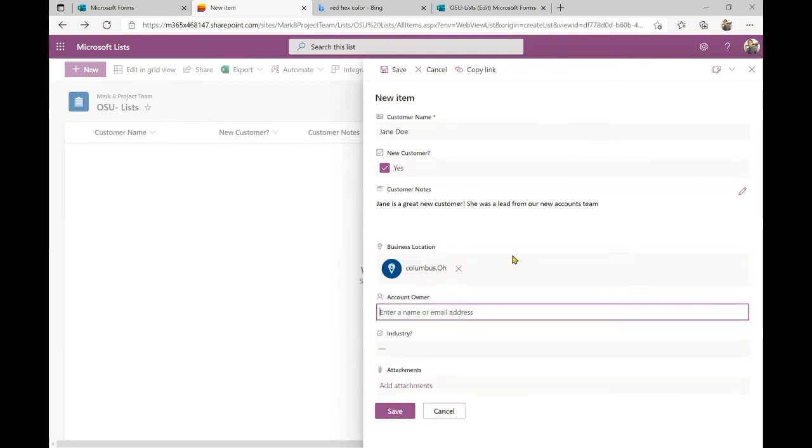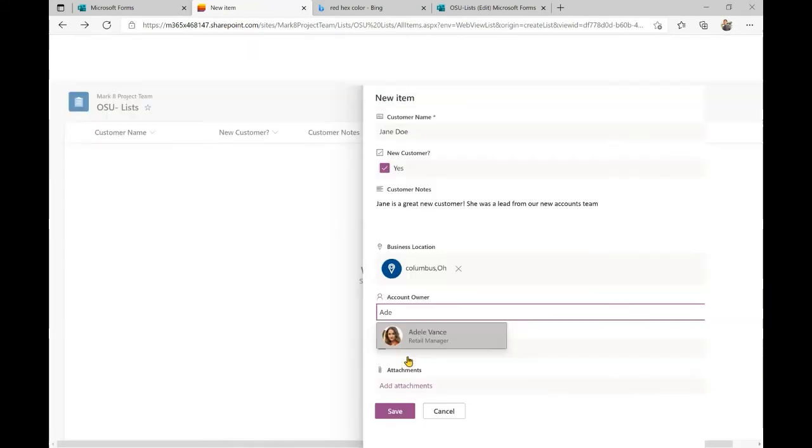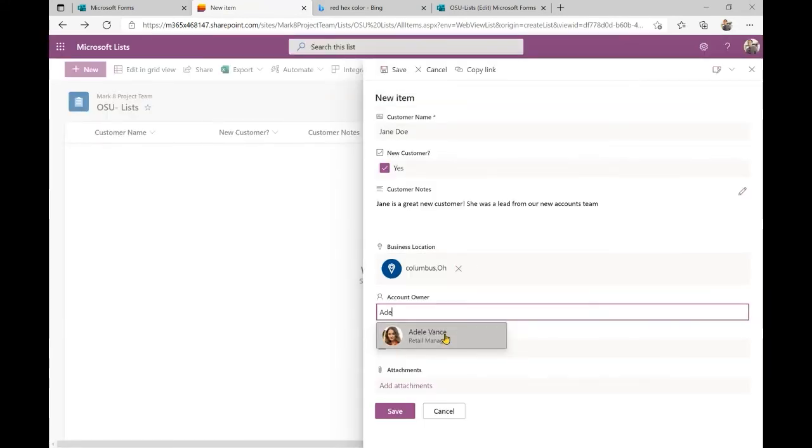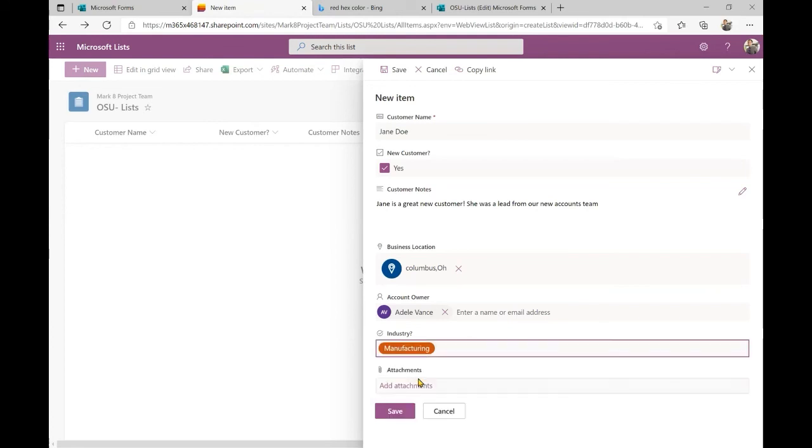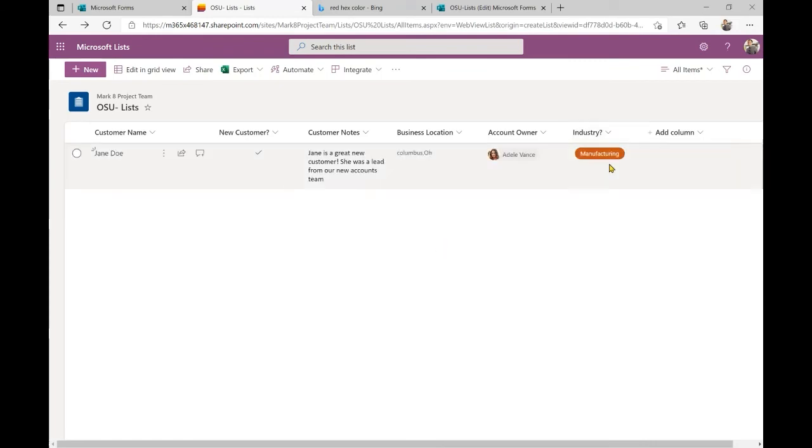As the account owner, I can tag anyone in my organization. So maybe Adele is the person who actually found this customer or made the contact. This is going to be her relationship to manage. I'm going to add her, and I'm going to choose the industry that this customer is in from the drop-down menu. So Jane Doe is in manufacturing. And we will save that information.